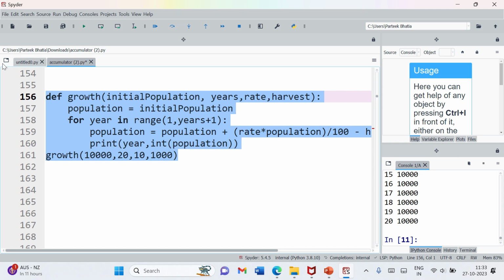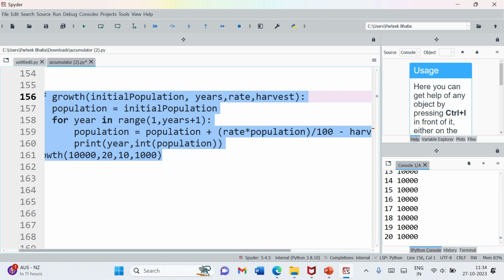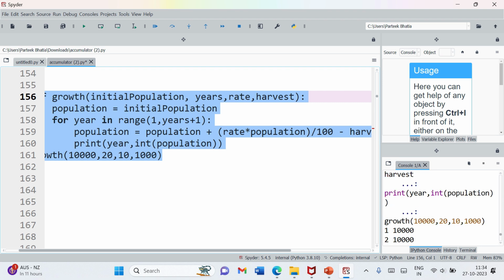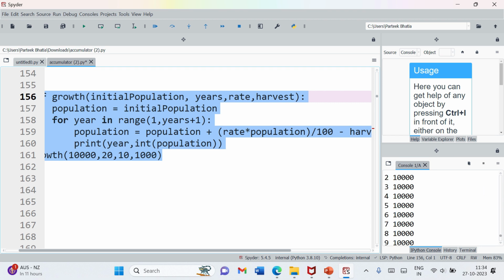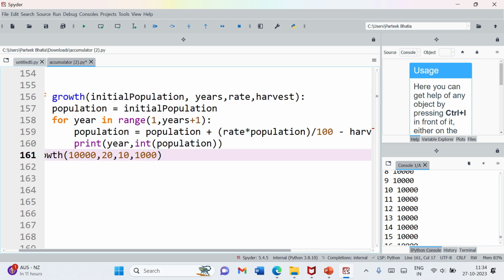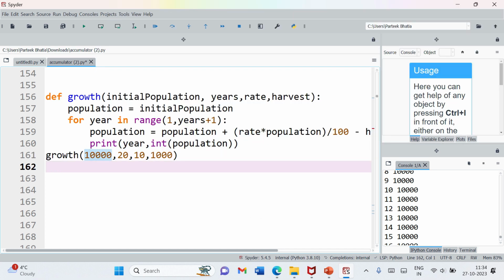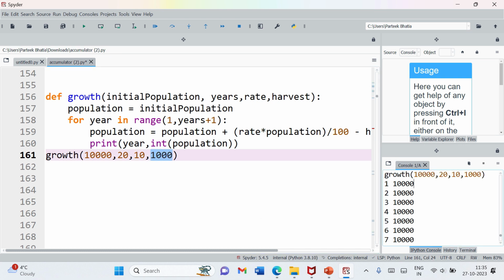Let's run this. You can see that this is the output, and the population is remaining the same because of my parameters, and it is completely sustainable because 10% of 10,000 is 1000. So this is the harvest. That's why population is remaining 10,000 after the end of each year, because I'm adding 1000 to my population and I'm also harvesting the same amount.